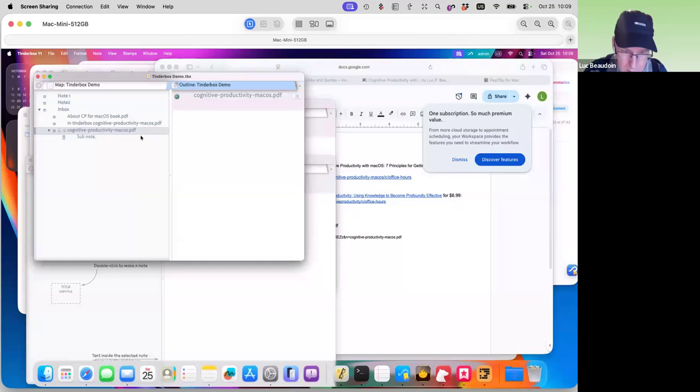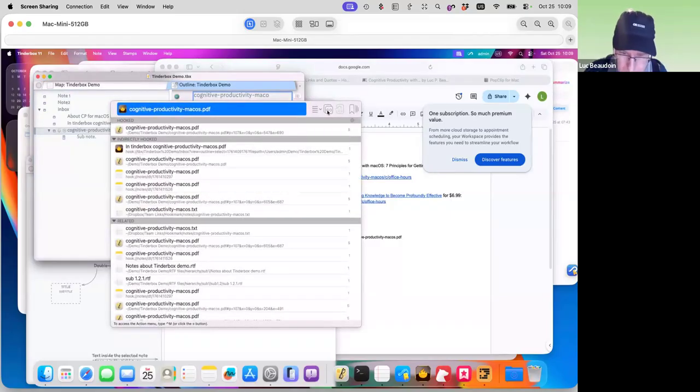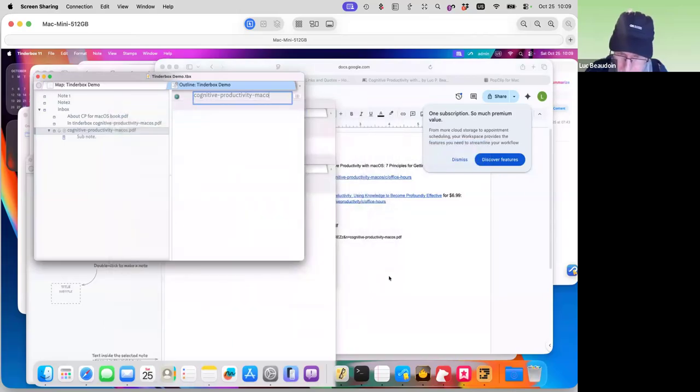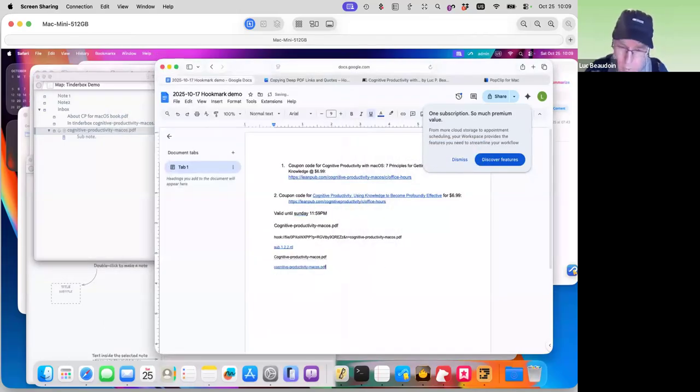But let's remove the PDF name here. I don't like that. Okay, oh, I haven't saved it. Anyway, I can copy that as a universal link, in the submenu. We added a submenu. And boom, it works.